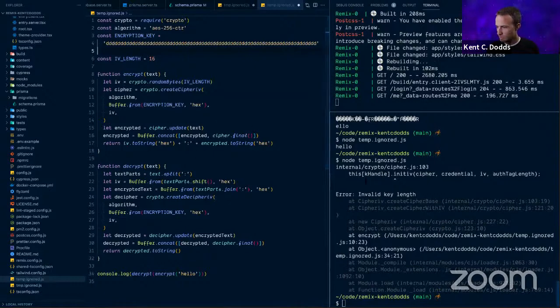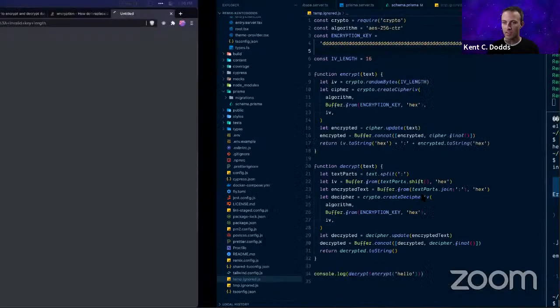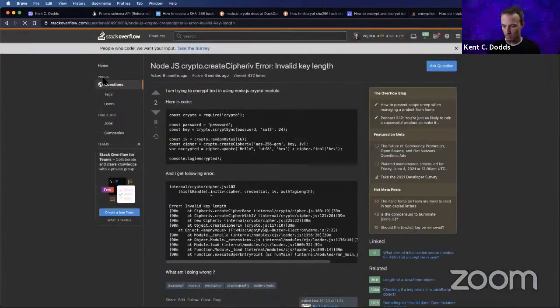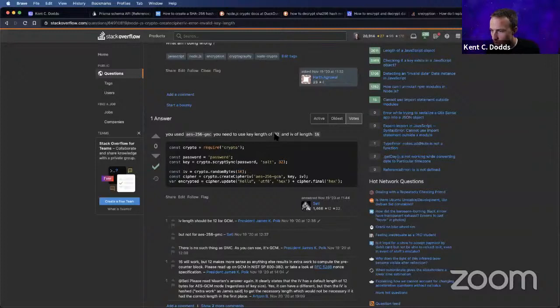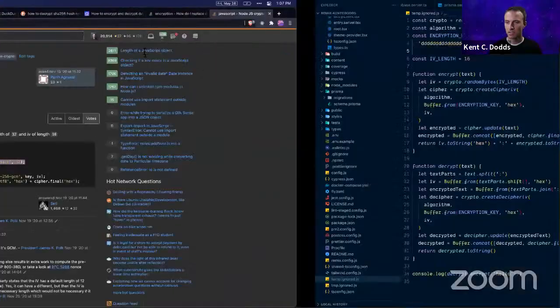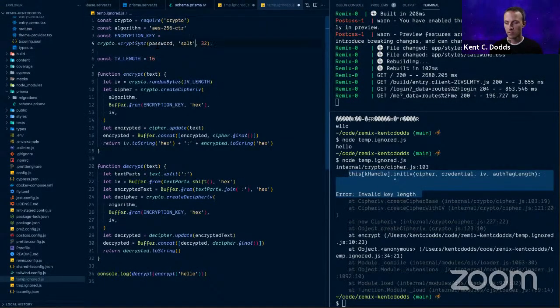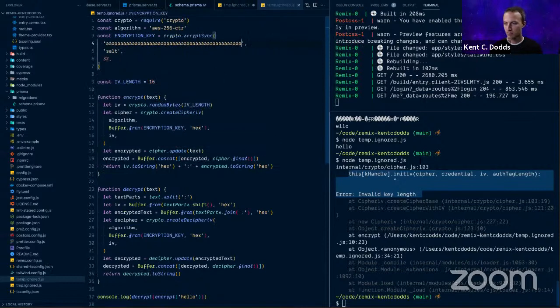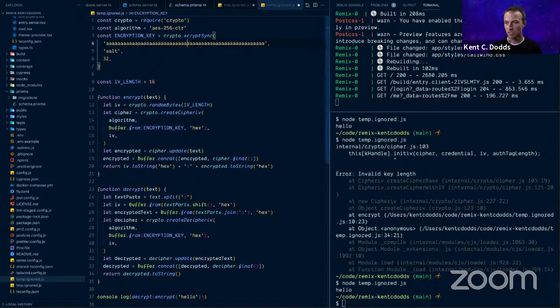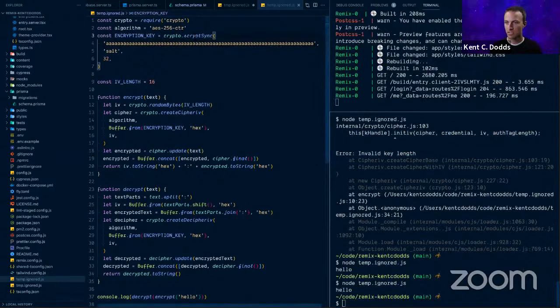Okay. Well, let's just try this. I should just Google this. And maybe somebody will know. Okay, so IV of length 16. Okay, so what if we do this? There we go. And now this can be as long as I want. It can be whatever I want. And I just do this script thing to turn that into my encryption key.